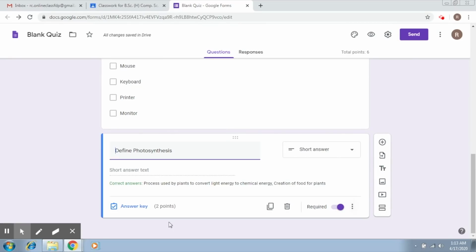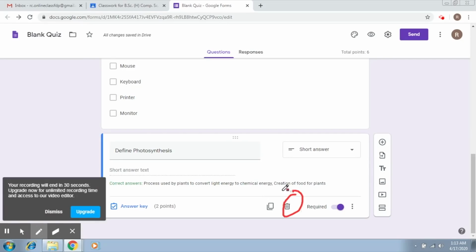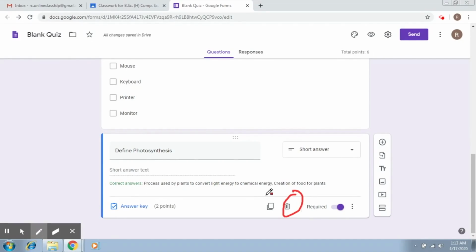Now, at any time, if you would like to remove a question, then there is this particular option which is delete. You can use it to remove a question. And there is this particular option which is to duplicate a question. You can use either of these. Now, there are some more types of questions that can be framed, which we will discuss in the next video.